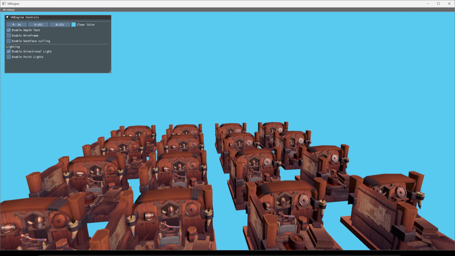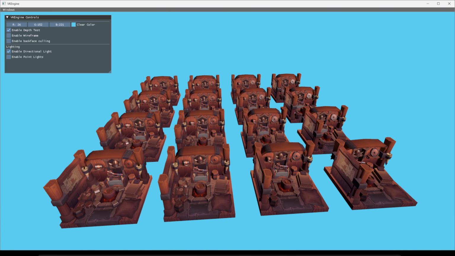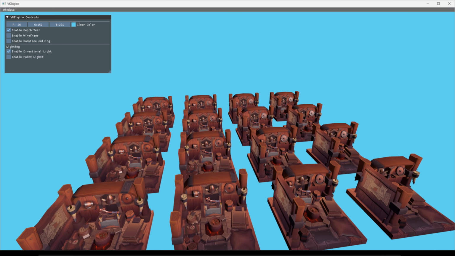I'm also loading many duplicate instances now instead of a single model, and I'm doing this by using instance rendering to render them all with one draw call. I've tested up to 10,000 models with zero problems.